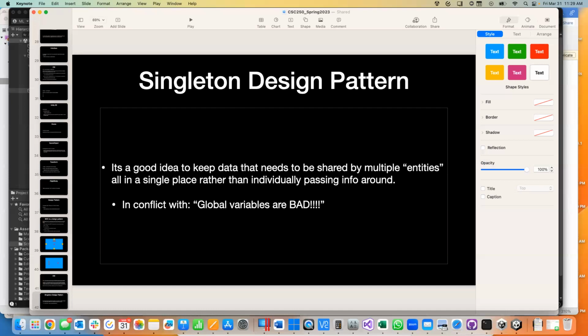At the end of the day, though, we want to use the right tool for the job. And if a global variable is the right tool for the job, we can even think about singletons as global variables. We're going to look at an example here in a minute. Sometimes, let's say we have 10 screens in our application, 10 different scenes. And all of those scenes need to know about the current user that's logged in.